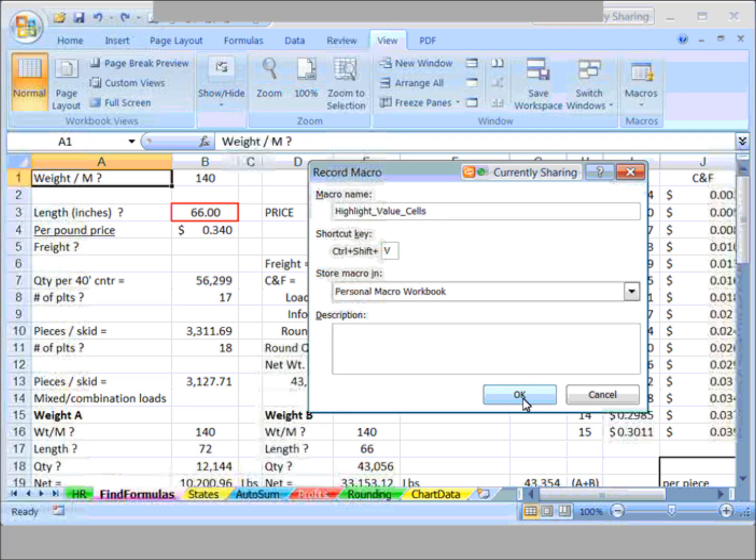So I'm about to click OK, and the key idea coming up is that for the next few minutes, or however long it's going to take, everything we do in Excel is going to be recorded, with a few exceptions. So I'm going to click OK.